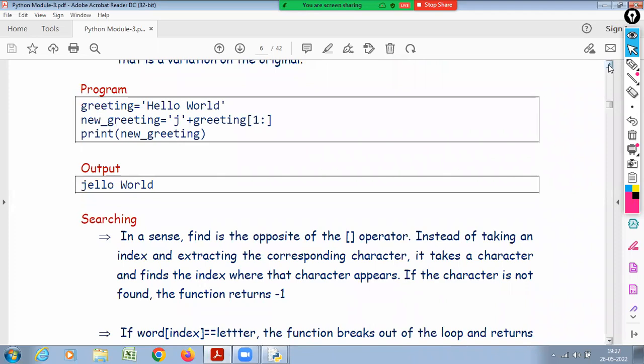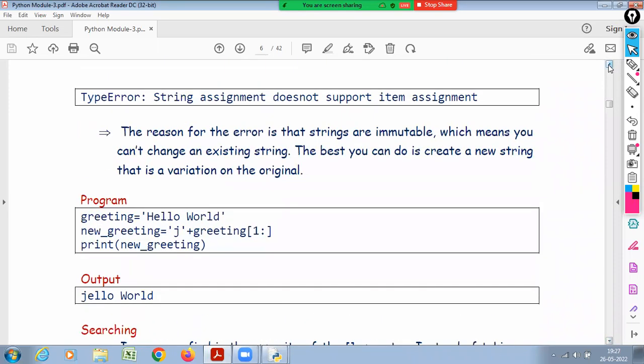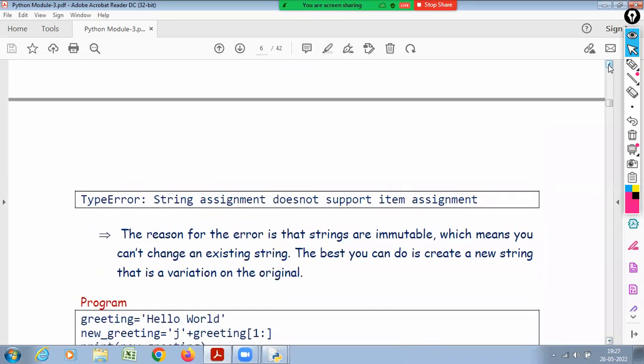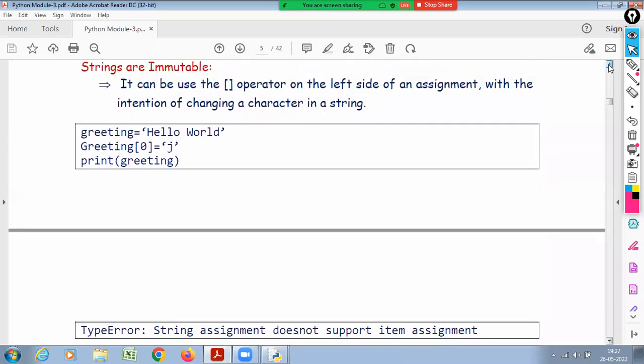How can we change the entire string? The string is "hello world". I want to change the first character H to a small h. How can we change this? It will produce an error.